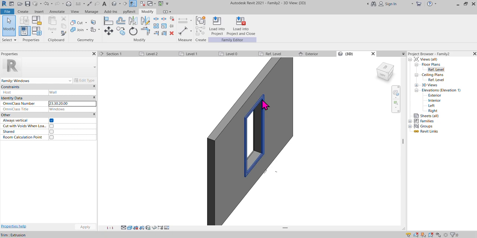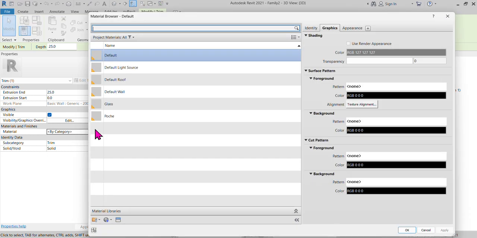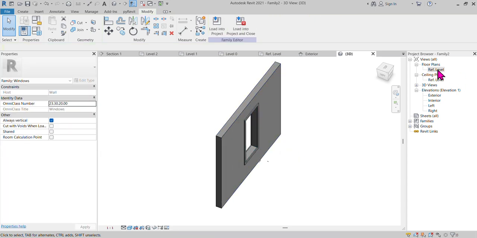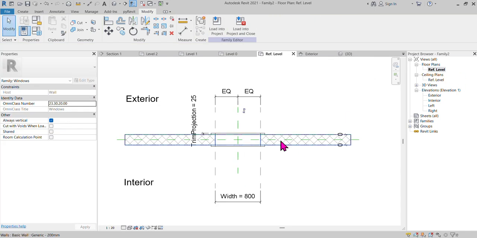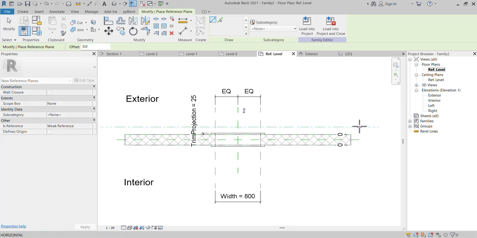Again, I can go to choose material categories. Okay. If you want, I can change the color or something. So it depends on you. You can change it. Right. Now I can go back to my reference, create the reference plane. One is here, another one is somewhere here.